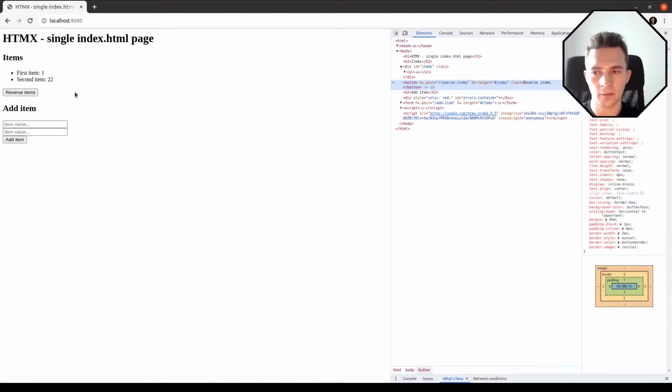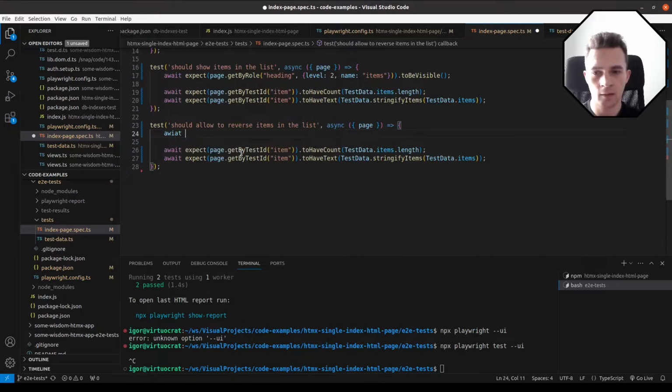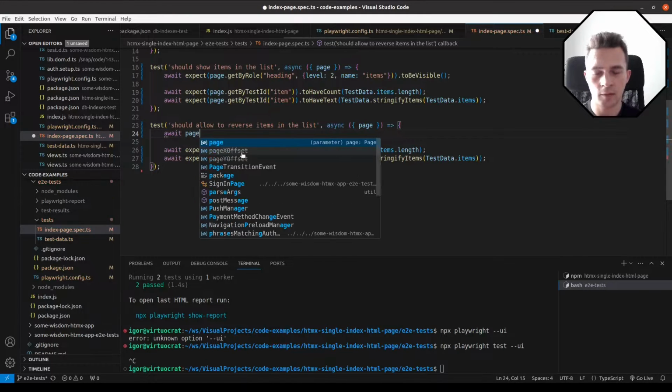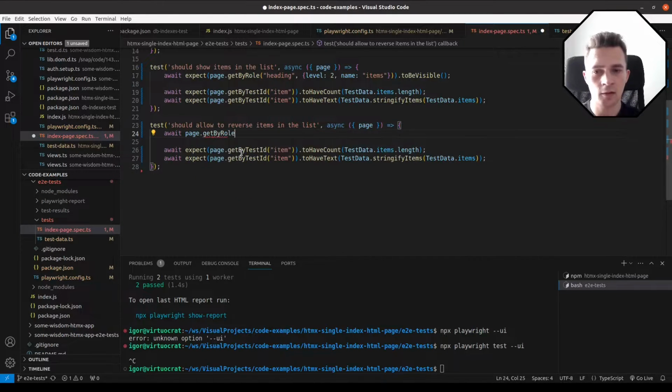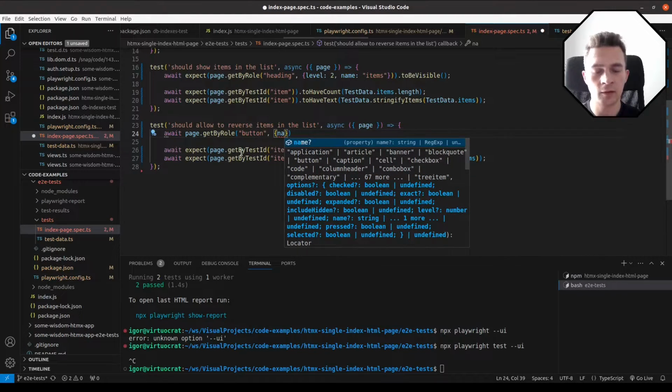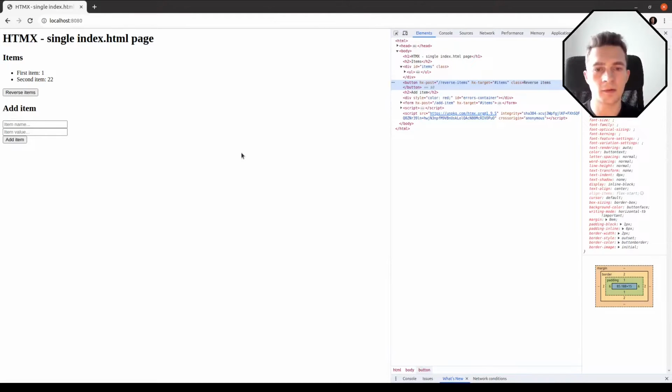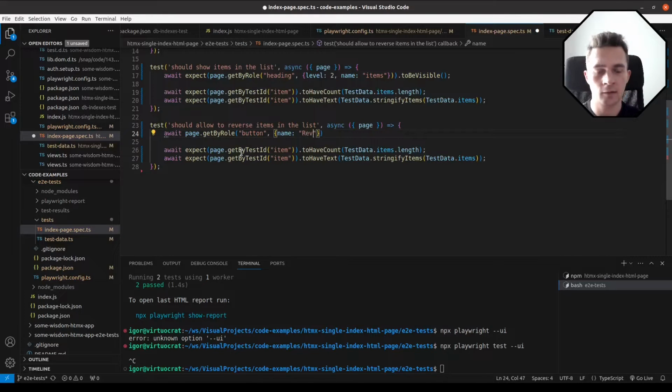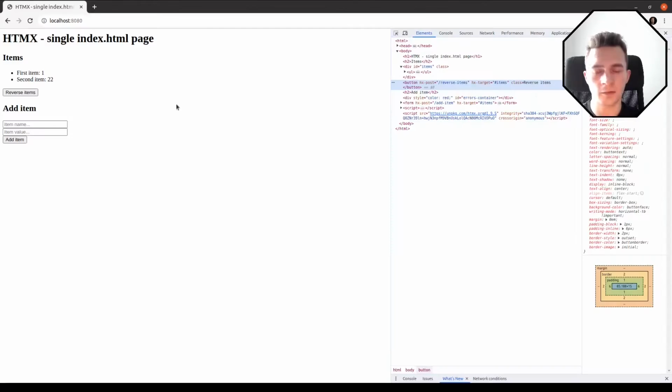We need to have this button. So let's do await page get by row button. We have this row. Here we can filter by its name, which is text in that case. So let's reverse items, and it is also case insensitive, I believe. So we click on it, and after clicking on it, we need to have reversed order of items.